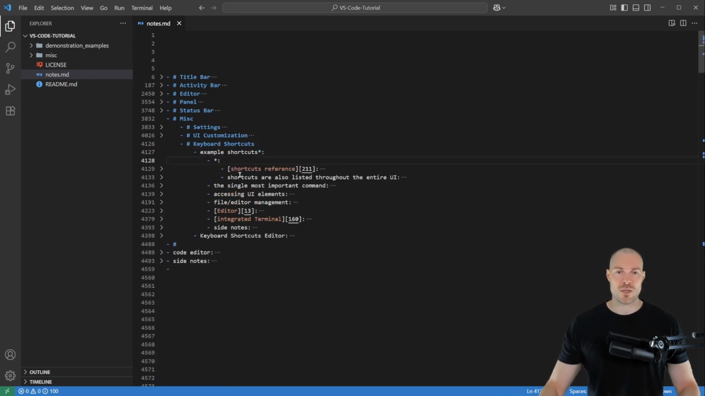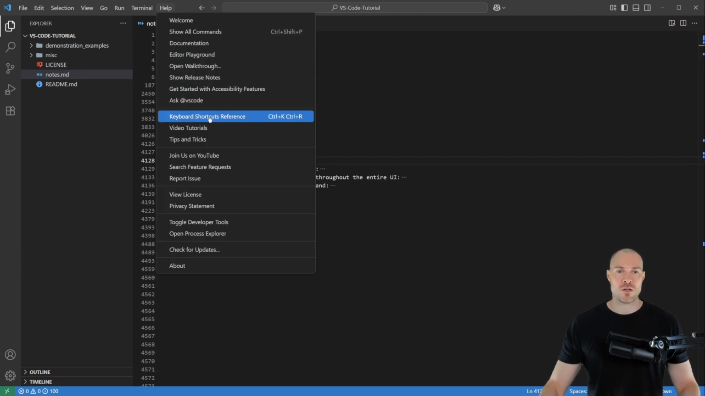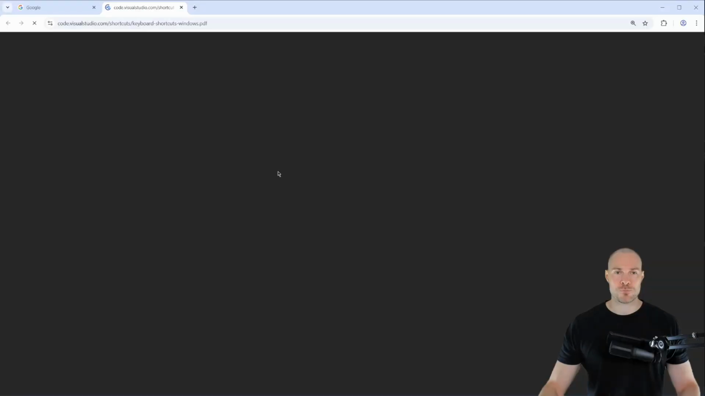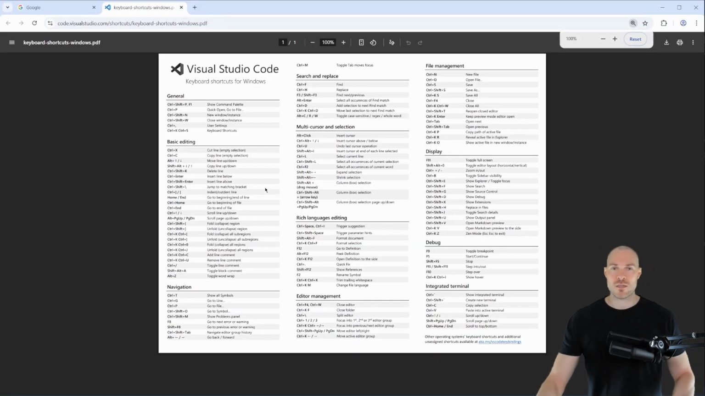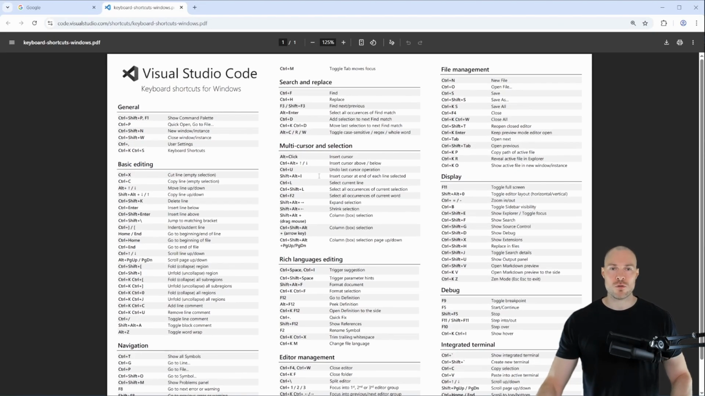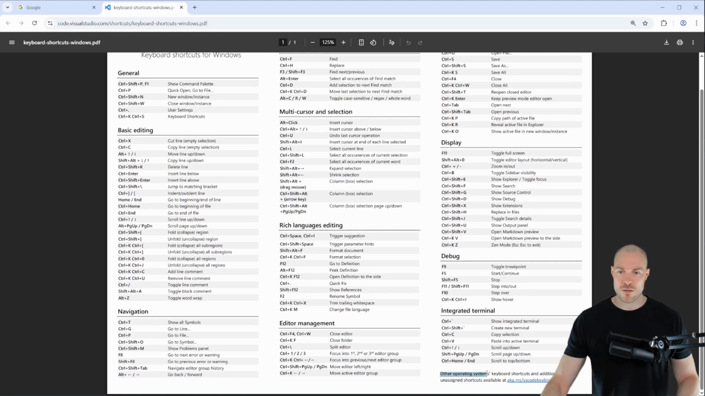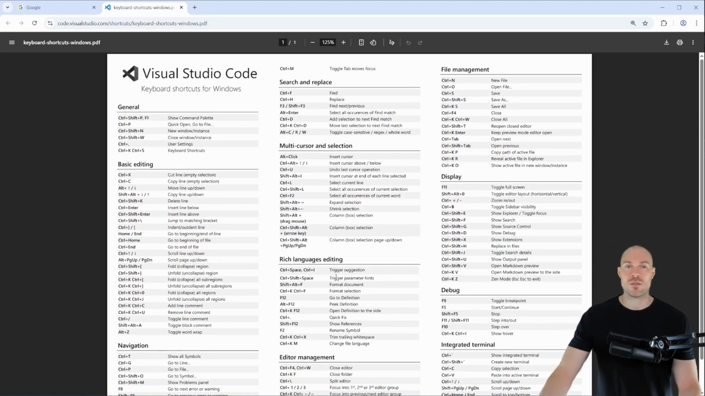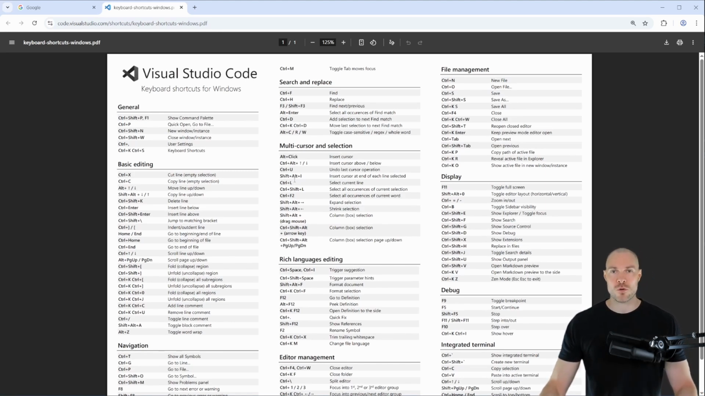Namely, the first one is about the shortcuts reference. And you can open that, for example, here in the menu bar via Help and then Keyboard Shortcuts Reference. And this here is the reference for Windows. So if you are on another operating system, you can check out this link here. And the point that I want to mention here is that this reference assumes a US keyboard layout. However, VS Code automatically adjusts some of your shortcuts based on the current system's keyboard layout.